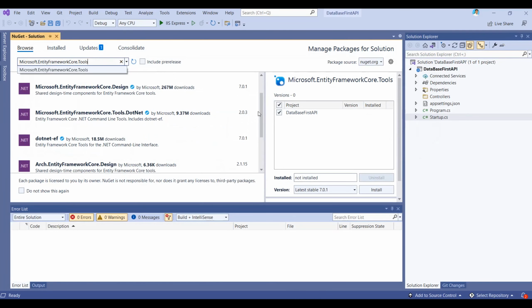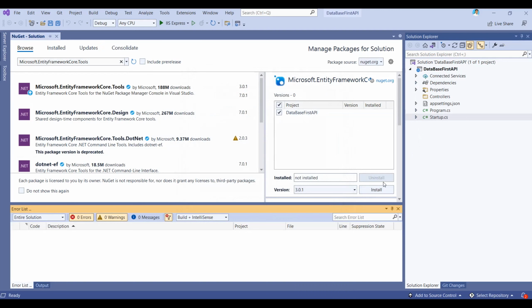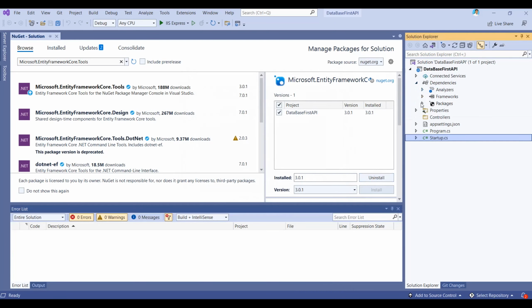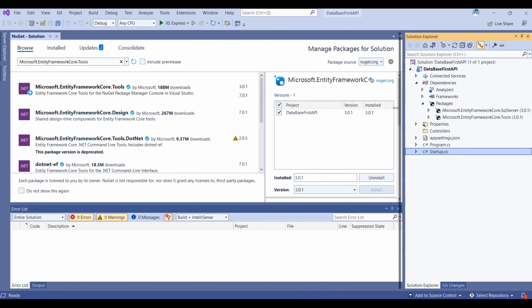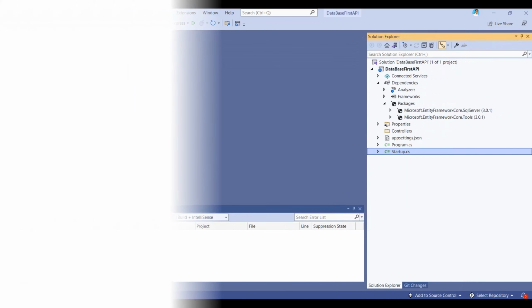search it, and now scroll to top, select it, and just select the version number 3.0.1. Install it and accept it. Once this package is installed, then this button will be enabled. Now I can see in the dependency section both the packages installed successfully. Just close it.